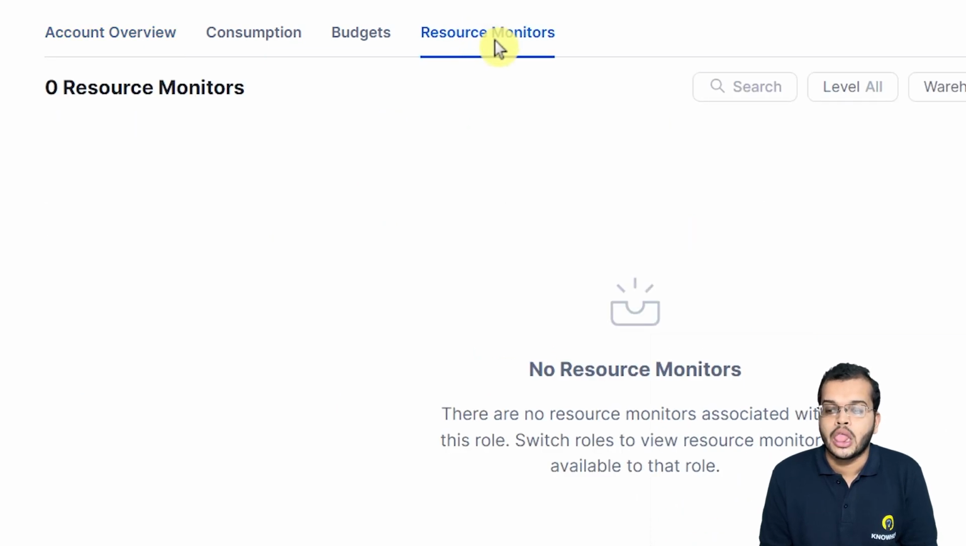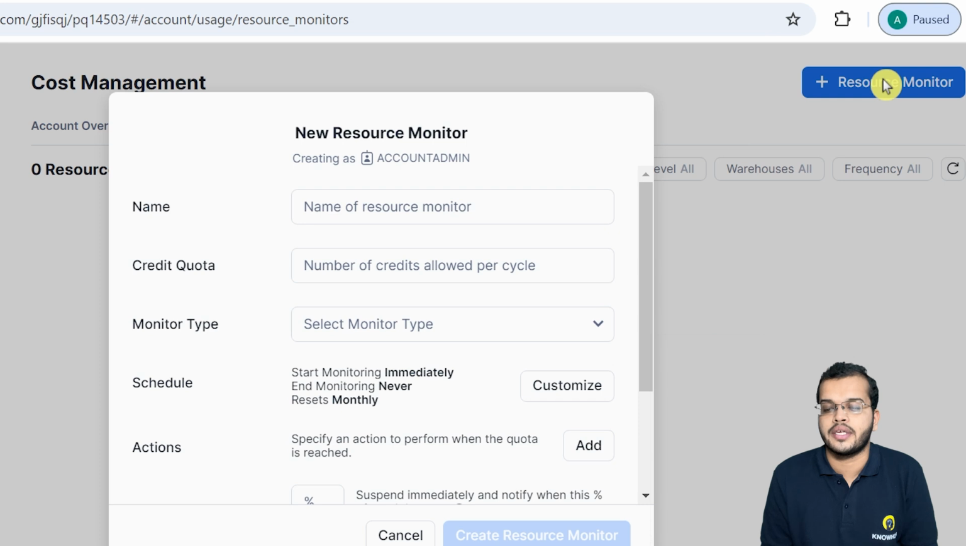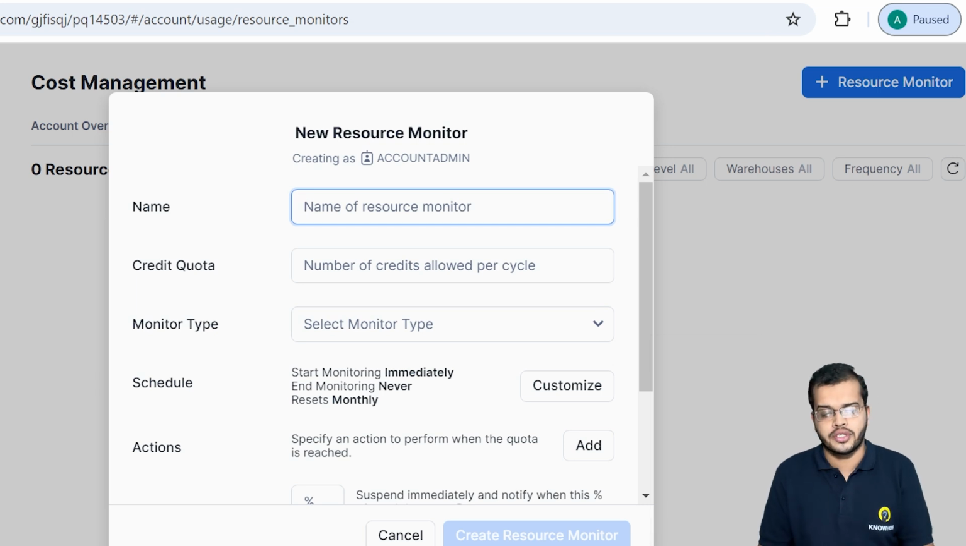In this resource monitor, as we do not have any resource monitor here, we have to create a new one. So I am clicking on resource monitor here. Now as you can see, we have certain options to fill in. Let us consider the name of the resource monitor. Any name we can give, it's our choice. So let's consider my account underscore credits. Okay, my_account_credits. That's the name I am giving it.